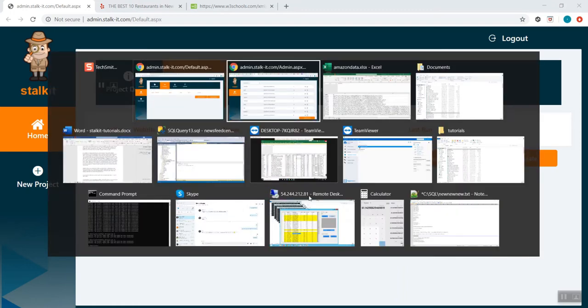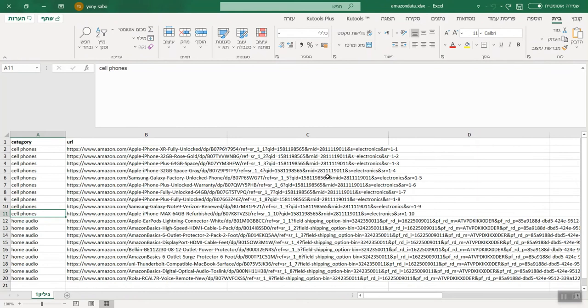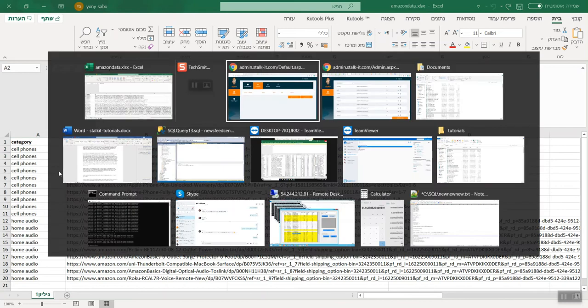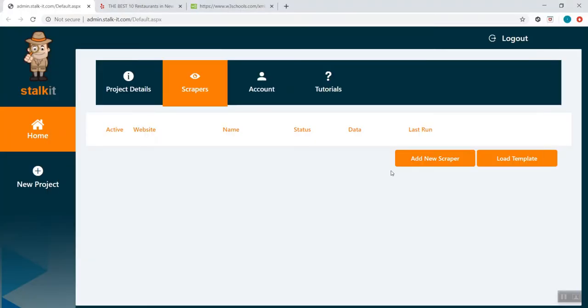Let's say you have a list of links that you want to scrape. For example, I have created an Excel file with a list of Amazon products I want to scrape. Each product will have the category name and the product link. I will want to create a scraper to import this list from the Excel file and then create another scraper that uses this list and scrapes some data from the product pages.